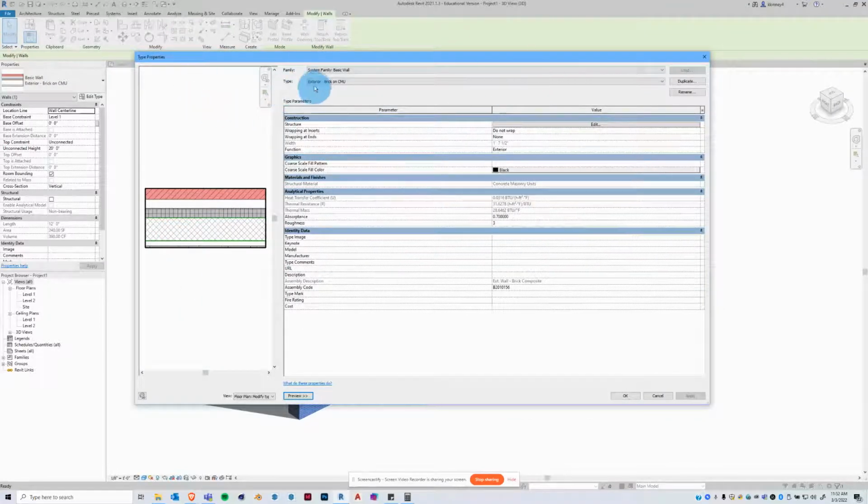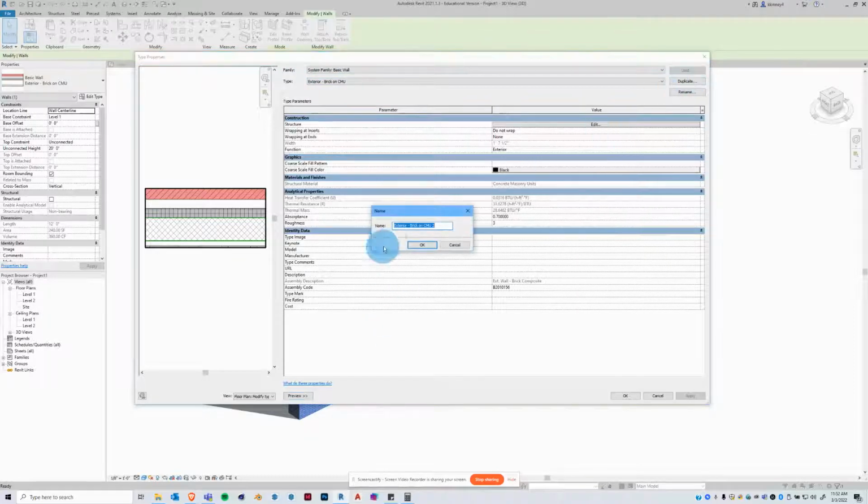So the type is exterior brick on CMU. Let's duplicate this, and let's call this exterior orange brick on CMU, because that's the material I made in the last video. Okay, now I'm going to go to Edit under Structure.